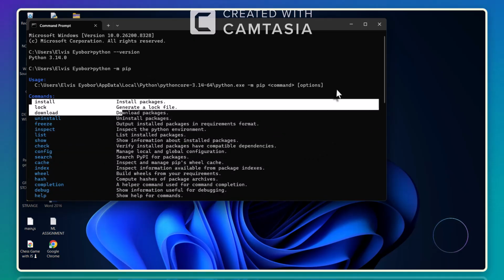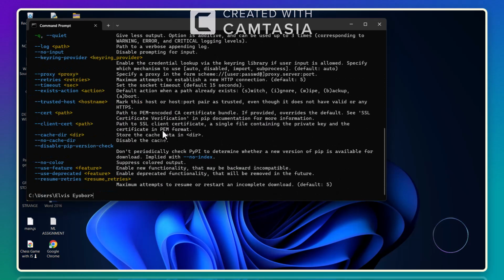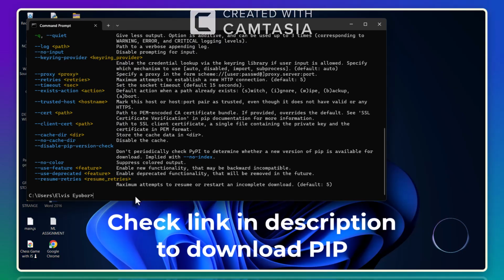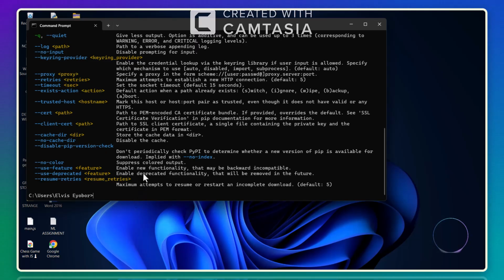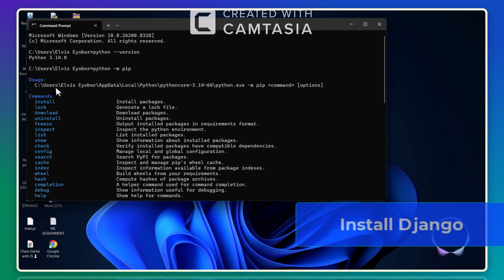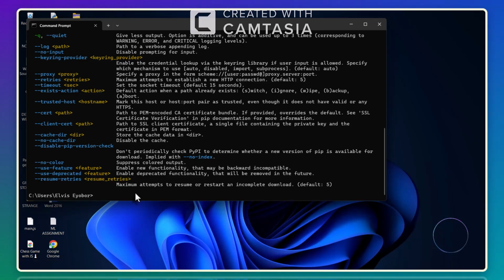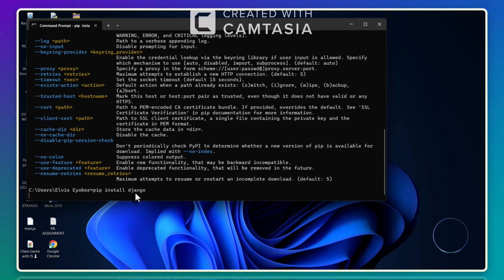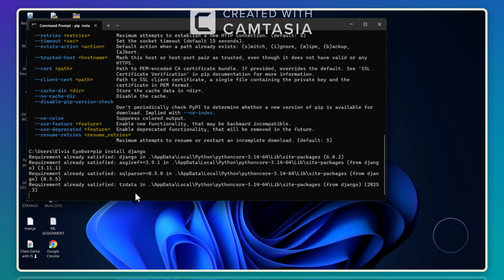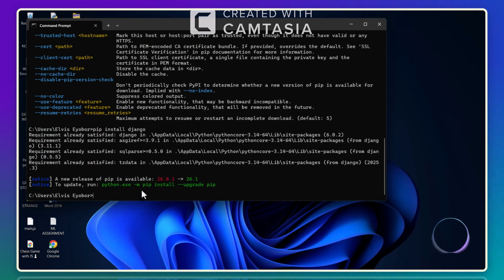But if you don't have pip installed on your device, I have a video down in the description that can show you how to install pip on your device. So now that we have pip installed, I'm going to install Django real quick. You just simply write pip install django, and the installation is going to start right about now. Okay, so it shows that I have already installed Django on my device.